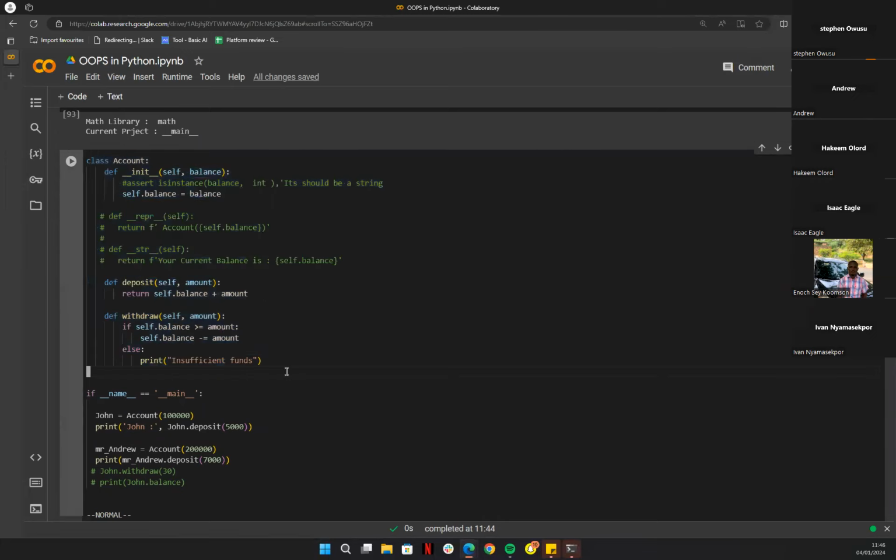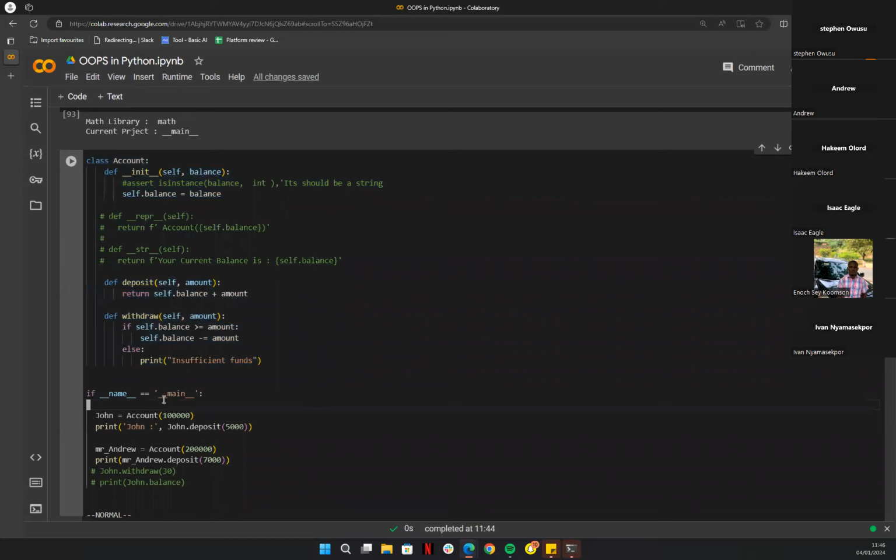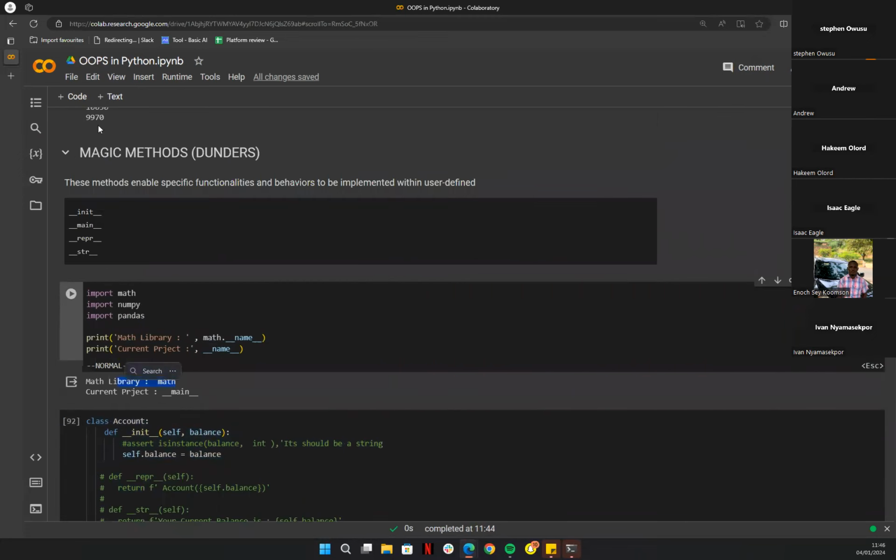So what you are working on here is the main file. So perform everything that is in this main. That's just what this main means. This main is the name of this current file, which is the OOP file in Python, and this name is the name of the library.